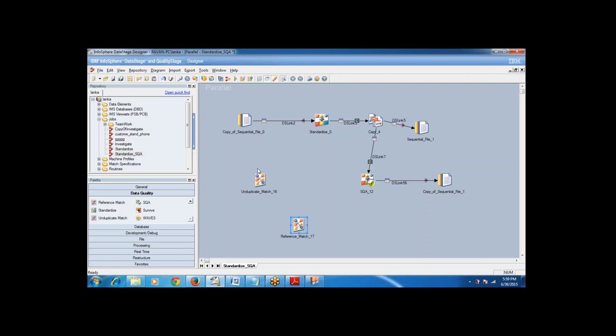See, this unduplicate match is nothing but the first scenario which I'm explaining. So if you want to identify duplicates coming in the same source file, this is the component we are going to use. Here we don't have any options to do a kind of reference check. This is just to identify the duplicates which are coming in the same source file.